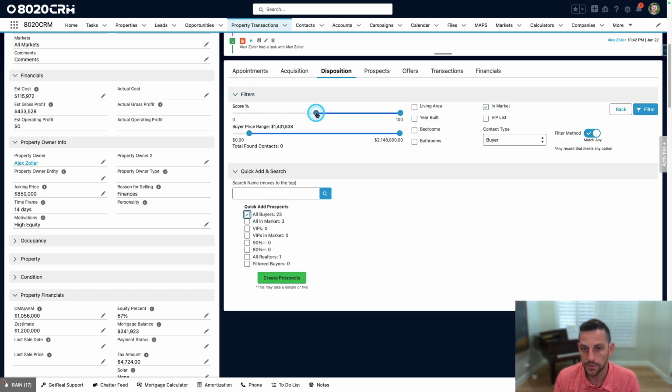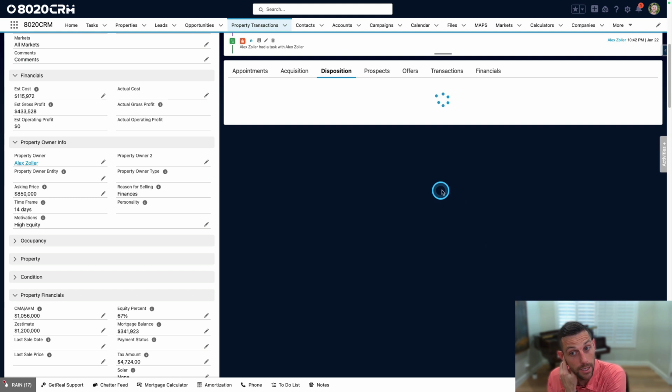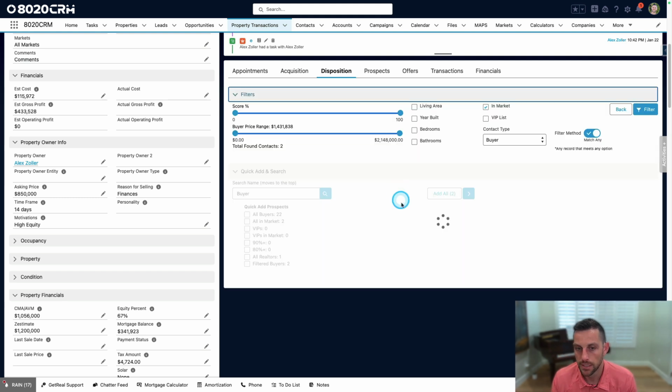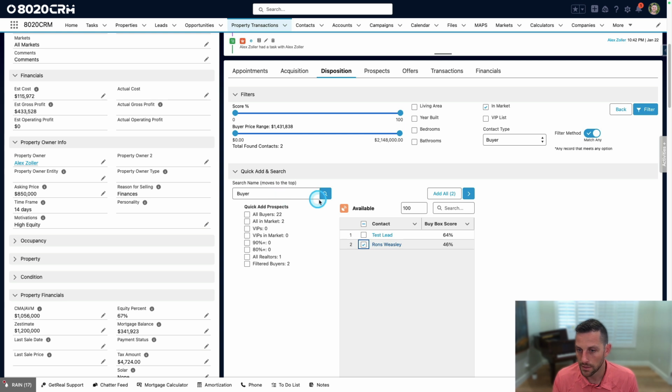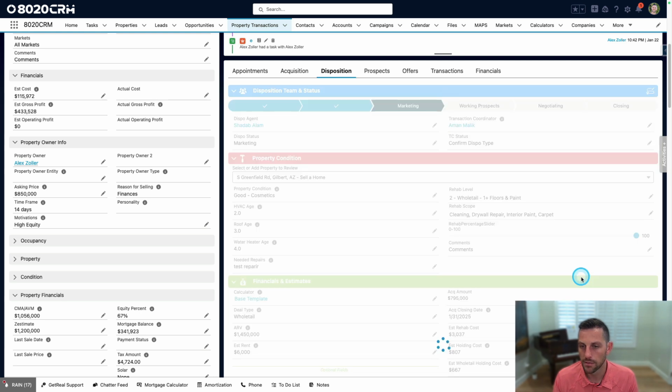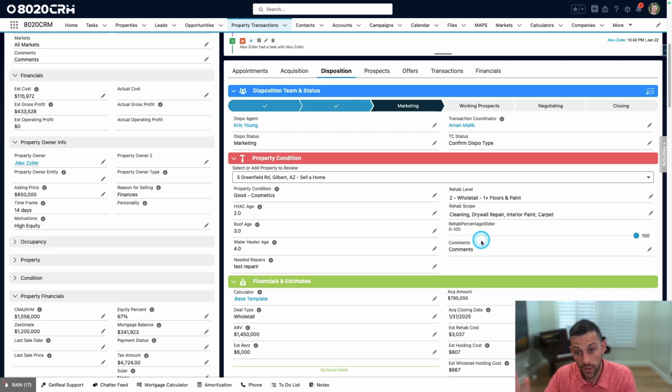And if I want to search by name, I actually don't know. Let's just look and see if I've got. I don't know what buyers are in this scratch org. I should. Okay, looks like we've got a couple here that it pulled. Probably found them. Let's see. Let's go ahead and add them. All right, so that's going to kick off creating those prospects.